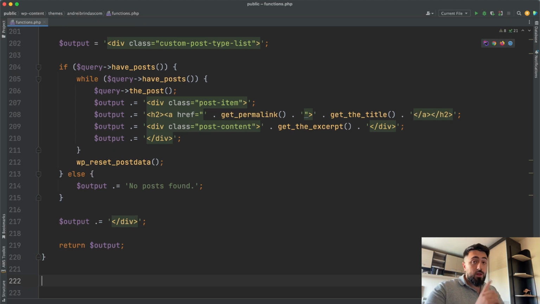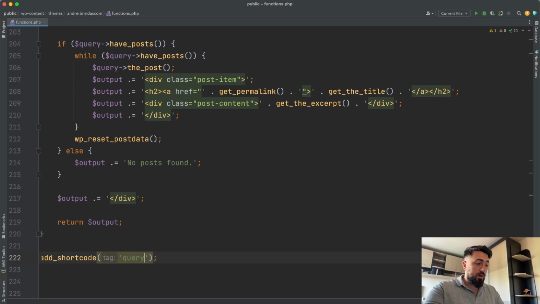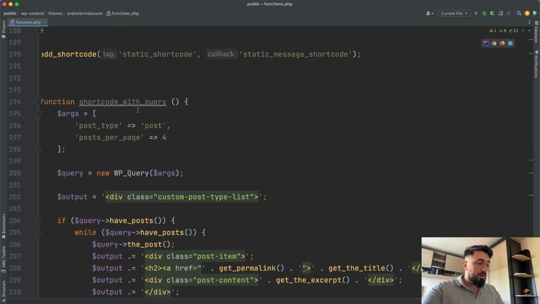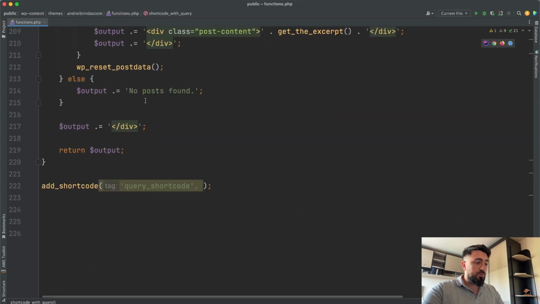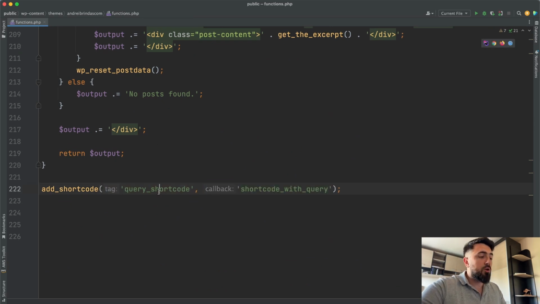And again, don't forget, we have to actually register the shortcode. So again, let's go with add shortcode. We're gonna call it query shortcode. And shortcode with query, it's actually the callback function.